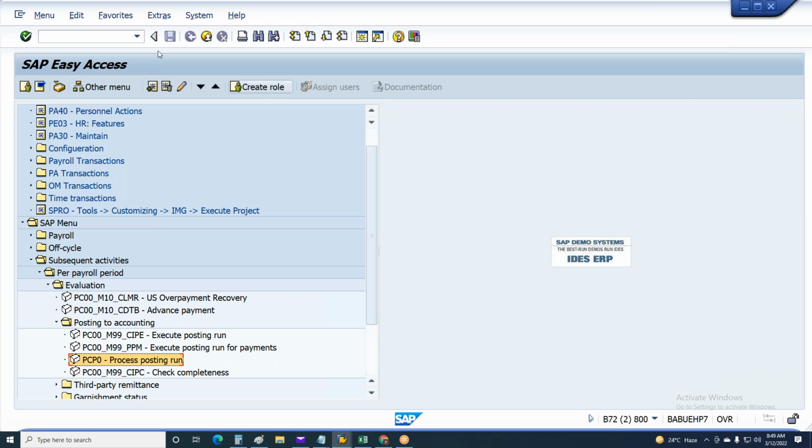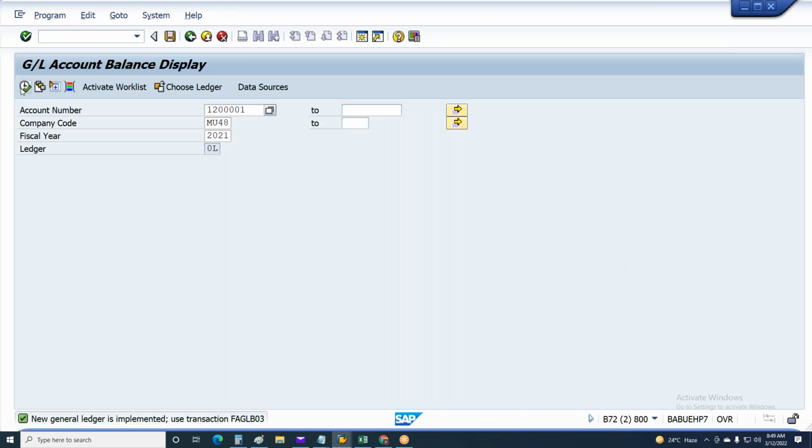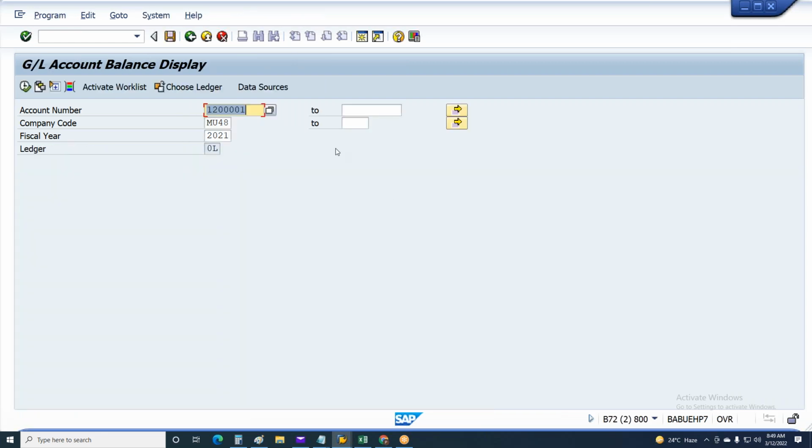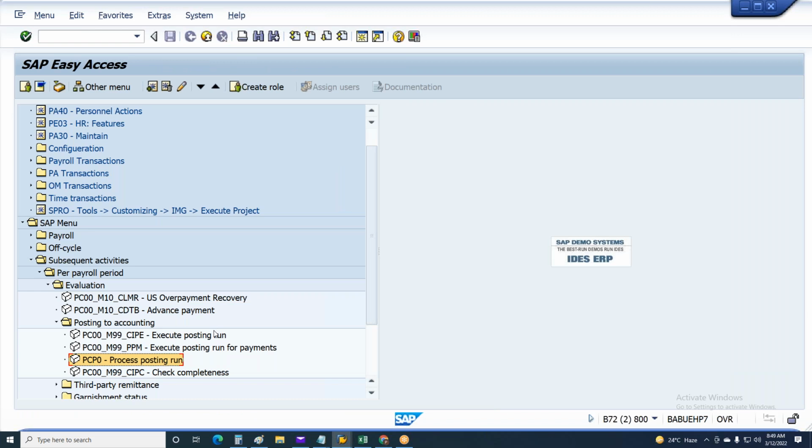Now if you look at the balance sheet or expense account in FS10N, any account, what do you notice here? Anyone? Sir, debited and credited, sir. So the value became 0. The balance becomes 0. Okay. Now you correct the GL codes or the cost centers and do the posting once again.